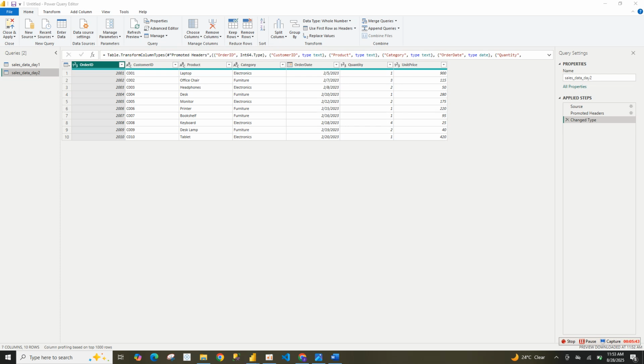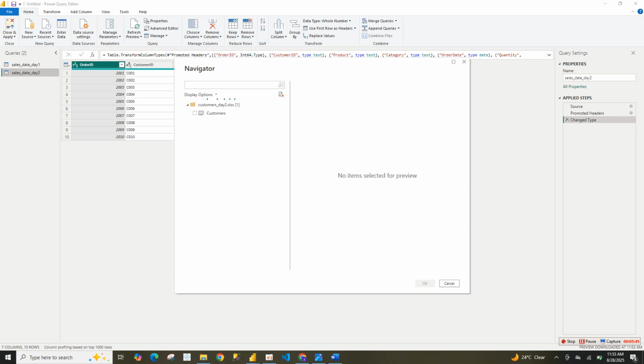So Navigator in Power Query Editor lets you choose the sheet that you want. So now this is Navigator. It's helping me to choose which sheet I want. Assuming we have more than one sheet here, it will bring it up. So now it is only this customer that I need. Navigator lets you choose the sheet or the file that you want.